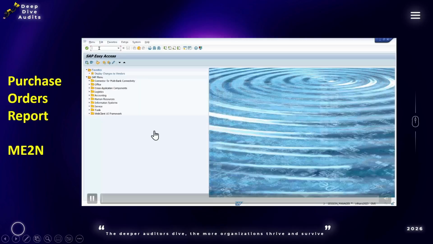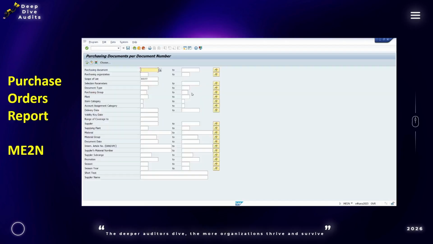you need to follow the same process for the PO report. You have to get into ME2N. That's the transaction to get the POs created. Again, you have to select ALV as your scope of list, so that your exported information will be in tabulated format.